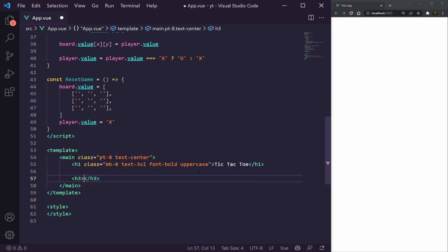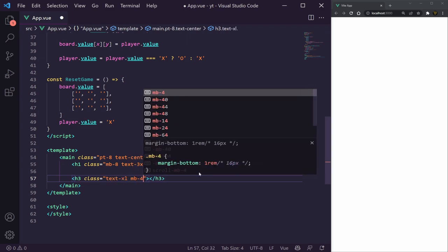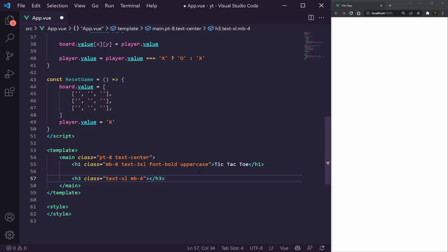And then we're going to have an H3, and this is going to be our player, which player is currently playing. So we're just going to have text-xl in here and an mb-4. Now inside here, we're going to say player, and we're going to say player. Then we're just going to do a little 's' here, and we're going to say turn. That means it's player X's turn. And as you can see, that's what it shows on the right side here.